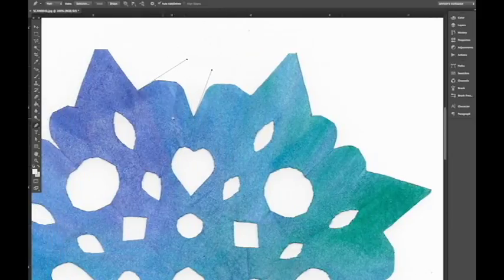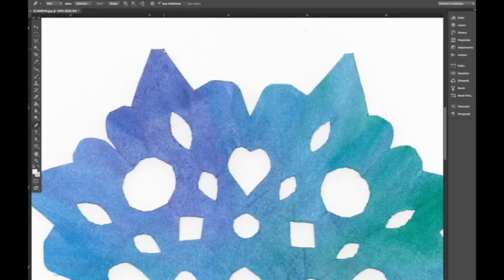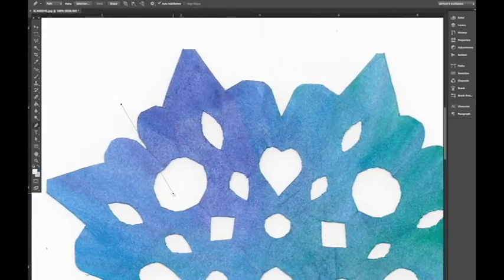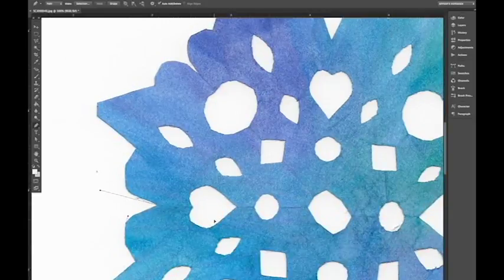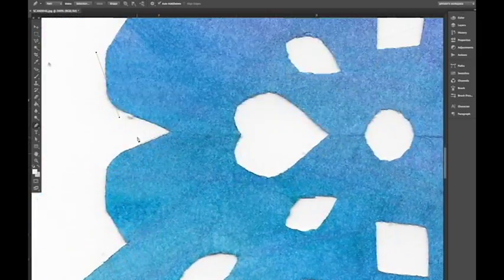You can obviously change the shape of your image if there's something you don't like or something that's not perfect, and you can make it anything you want, which is the great thing about the pen tool. So we're going to zoom in so that we can get the details better.